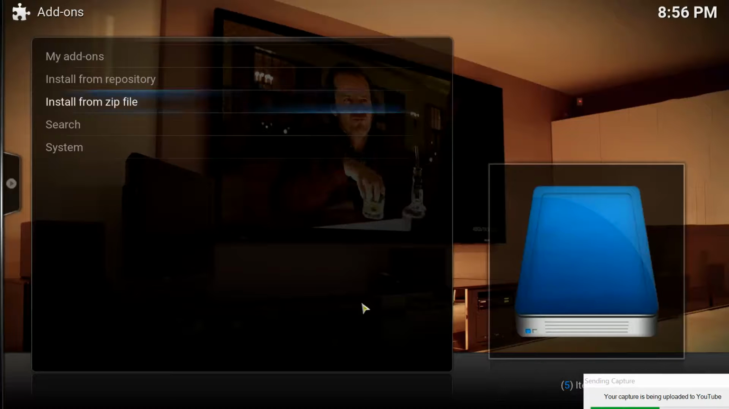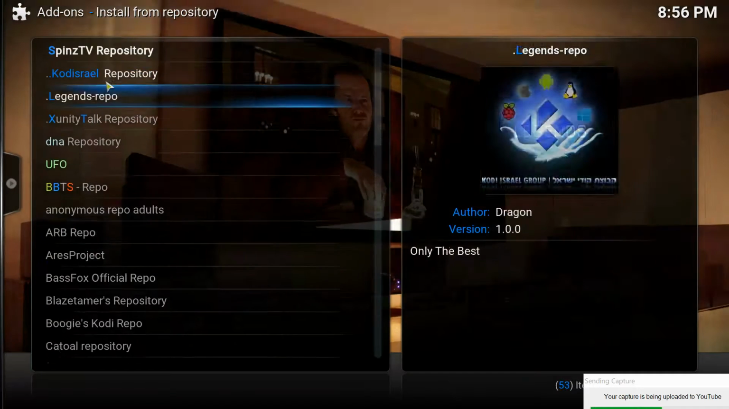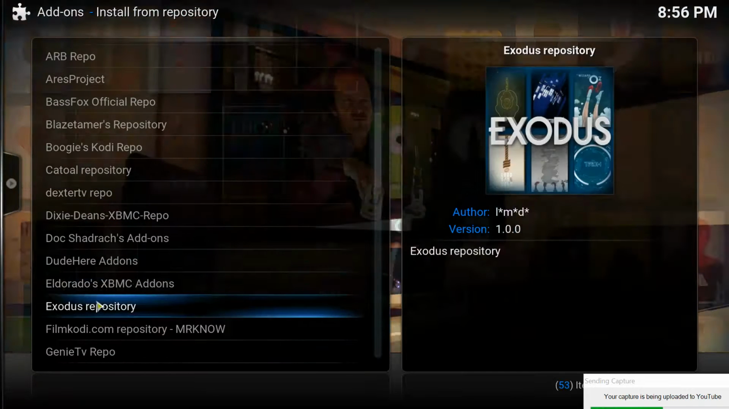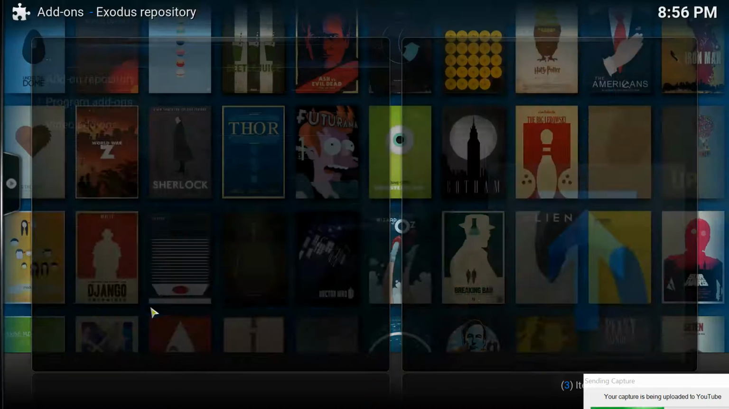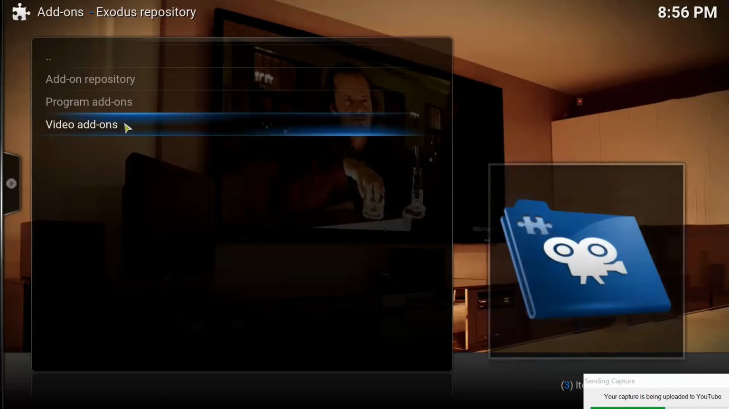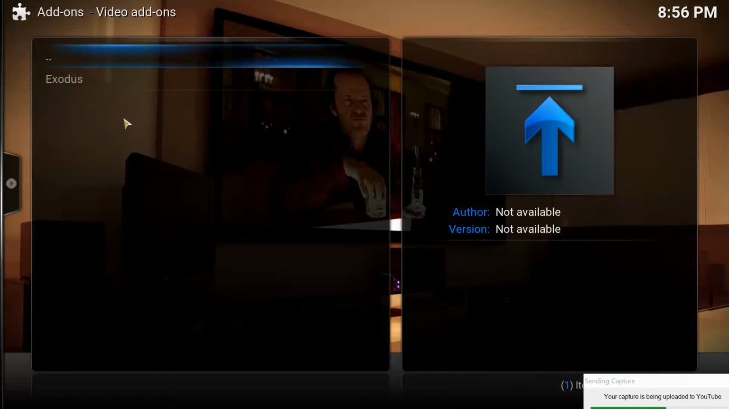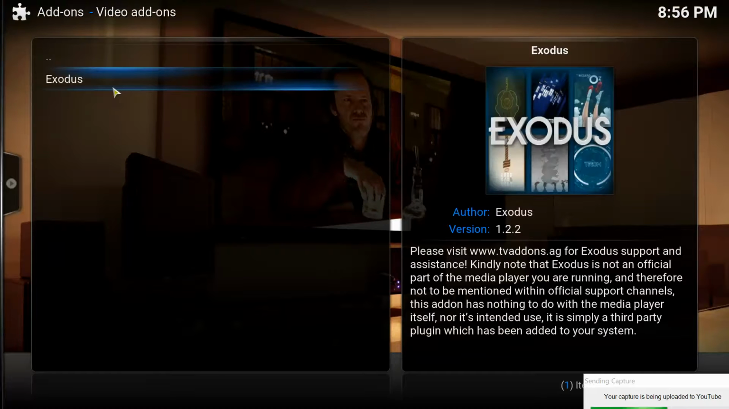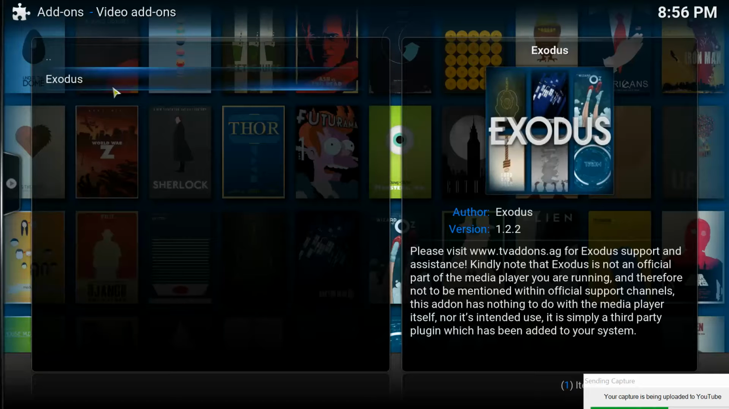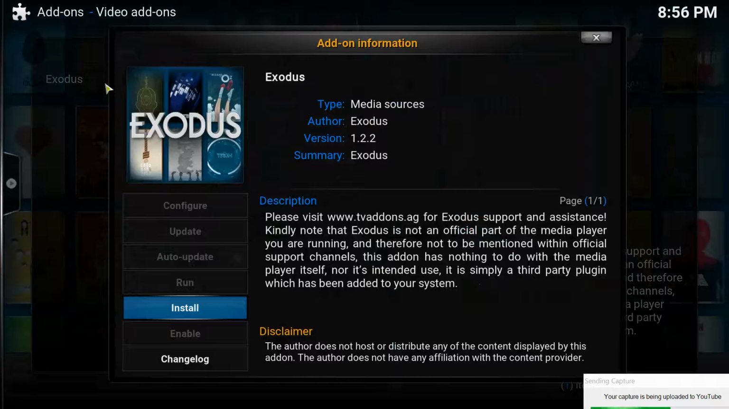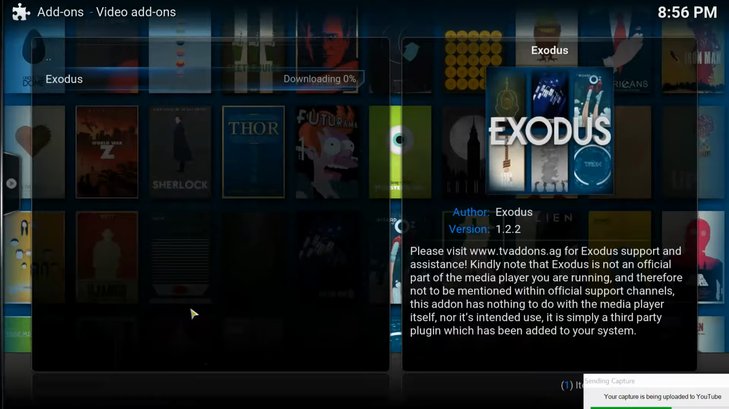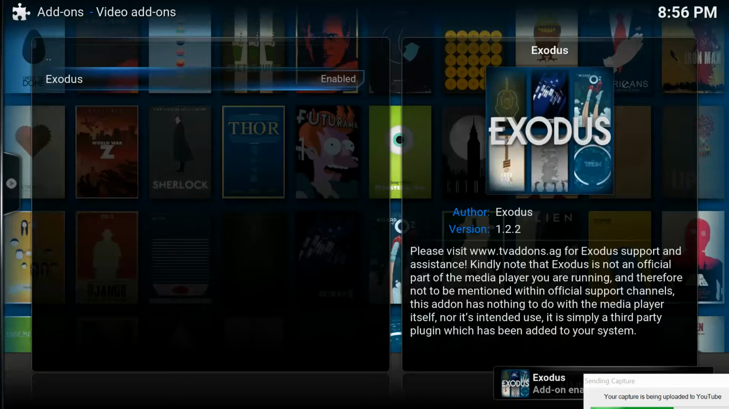Once you get that pop-up, you're going to then go to Install from Repository. And you're going to scroll down until you find Exodus repository. Once you find it, you're going to click on it. Then you're going to go to Video Add-ons. And here's Exodus. And keep in mind, guys, with this YouTube tutorial, you can always pause it so you can keep up with me if I'm moving too fast, okay? So click on Exodus once you find it, and then you have the option to install. There you go, Exodus add-on enabled in the bottom right. Basically tells you it's been enabled.